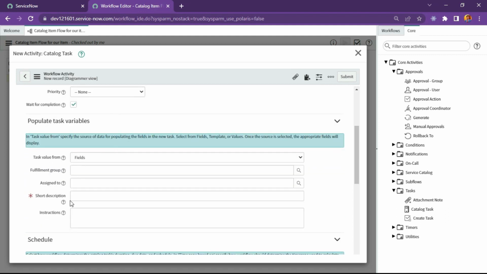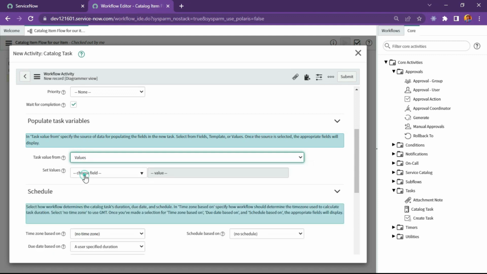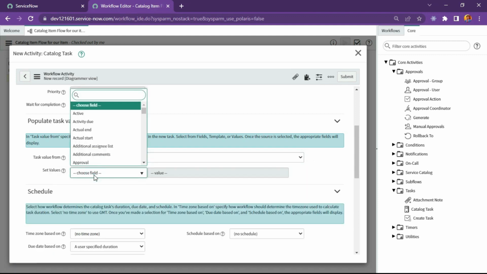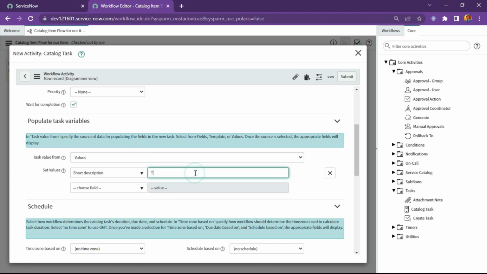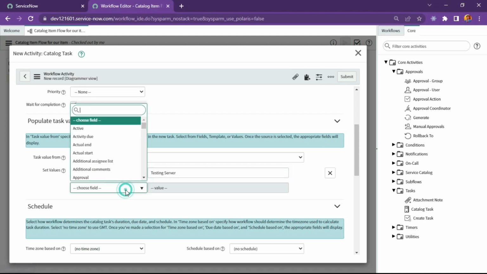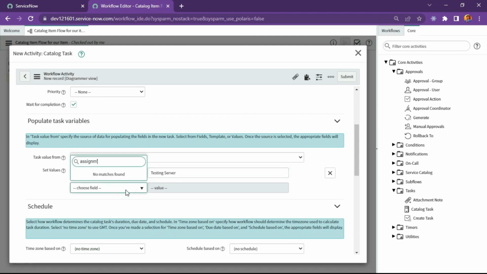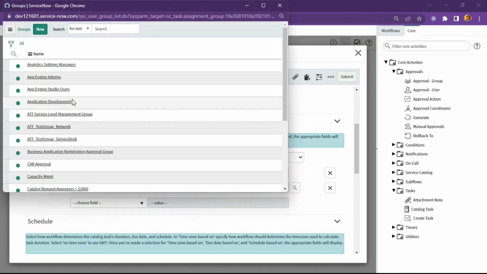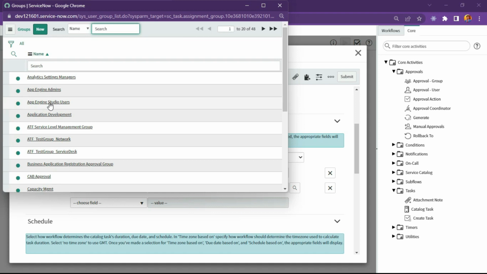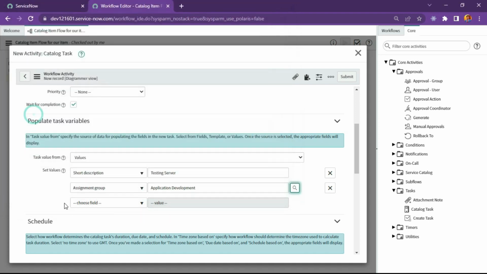Here we can define our fields, template values. We can define where this catalog task will get relocated. Suppose I will add short description as testing server. We can assign this task to a particular group also. Let me select a group here. Suppose I will select the existing group, application development.